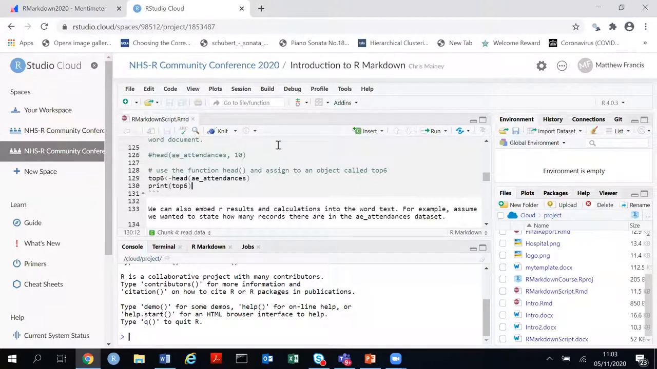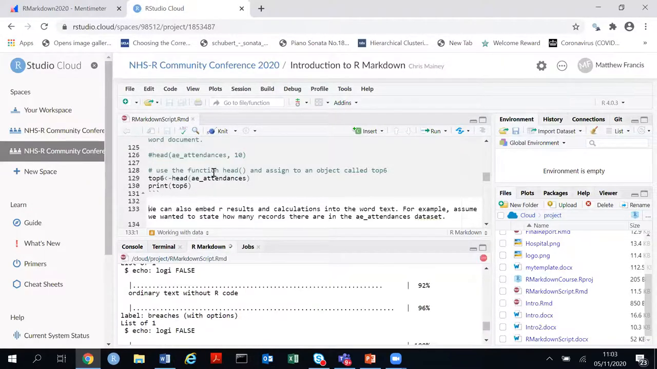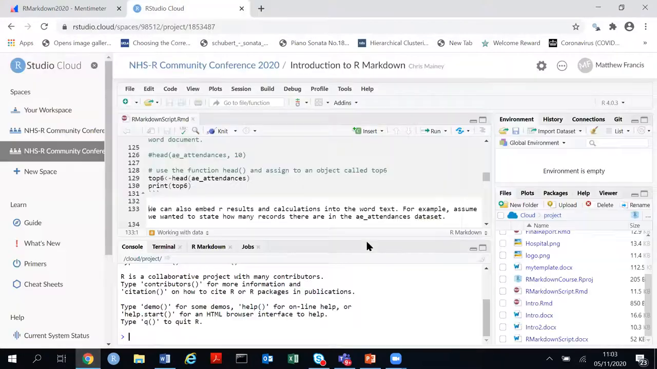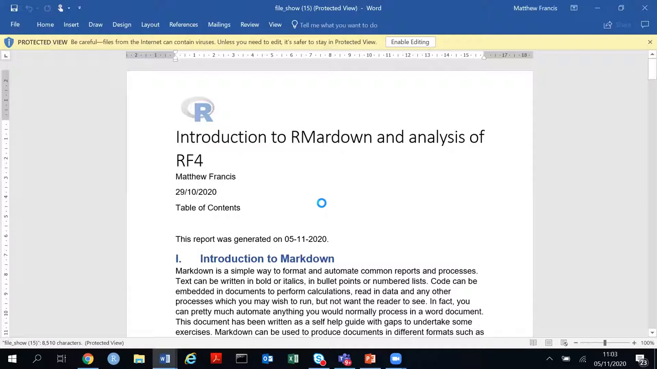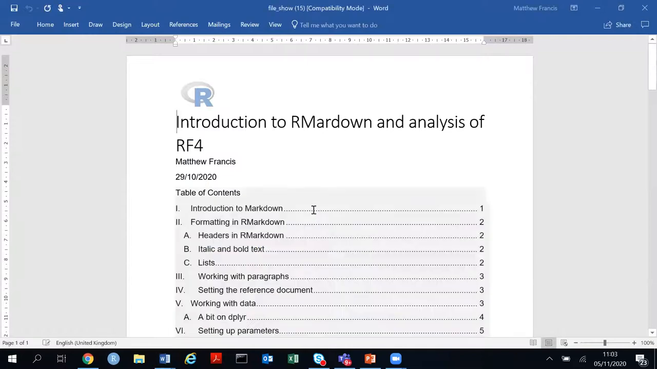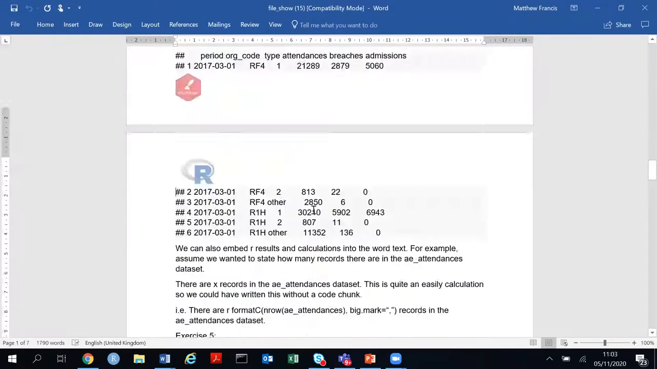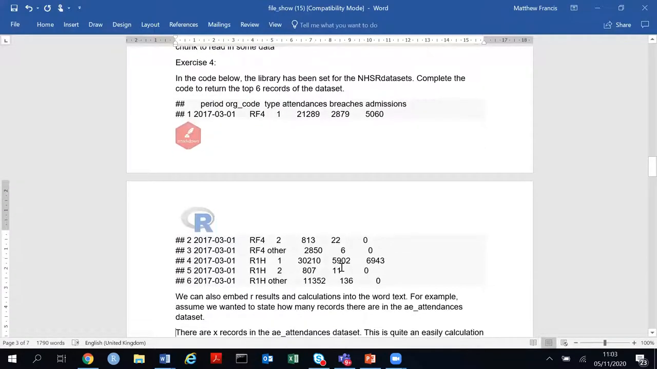So we got as far as pulling in some data from the AE attendances, and we printed a messy looking table into the Word document. If we knit that to Word, just check that everybody manages to get a scrappy looking data set printed. We should get this scrappy looking data, which is the top six records of the AE attendances data set.